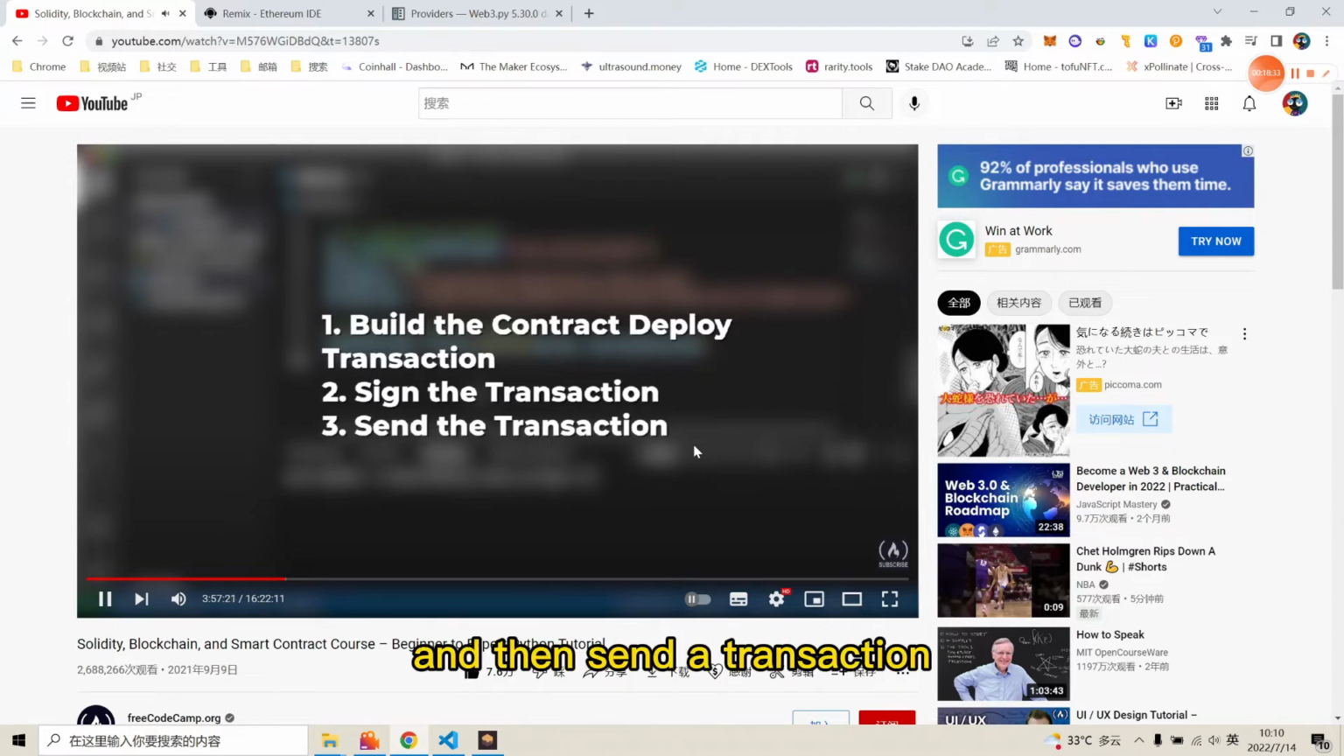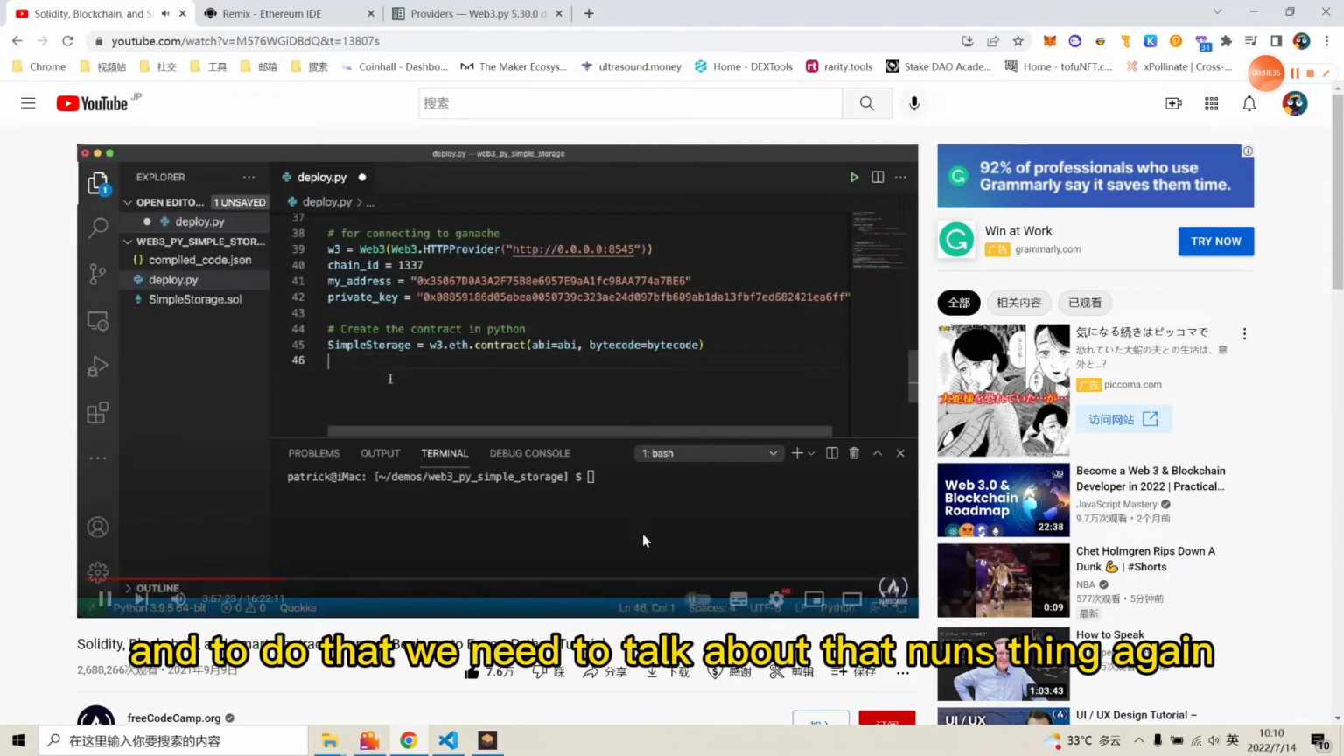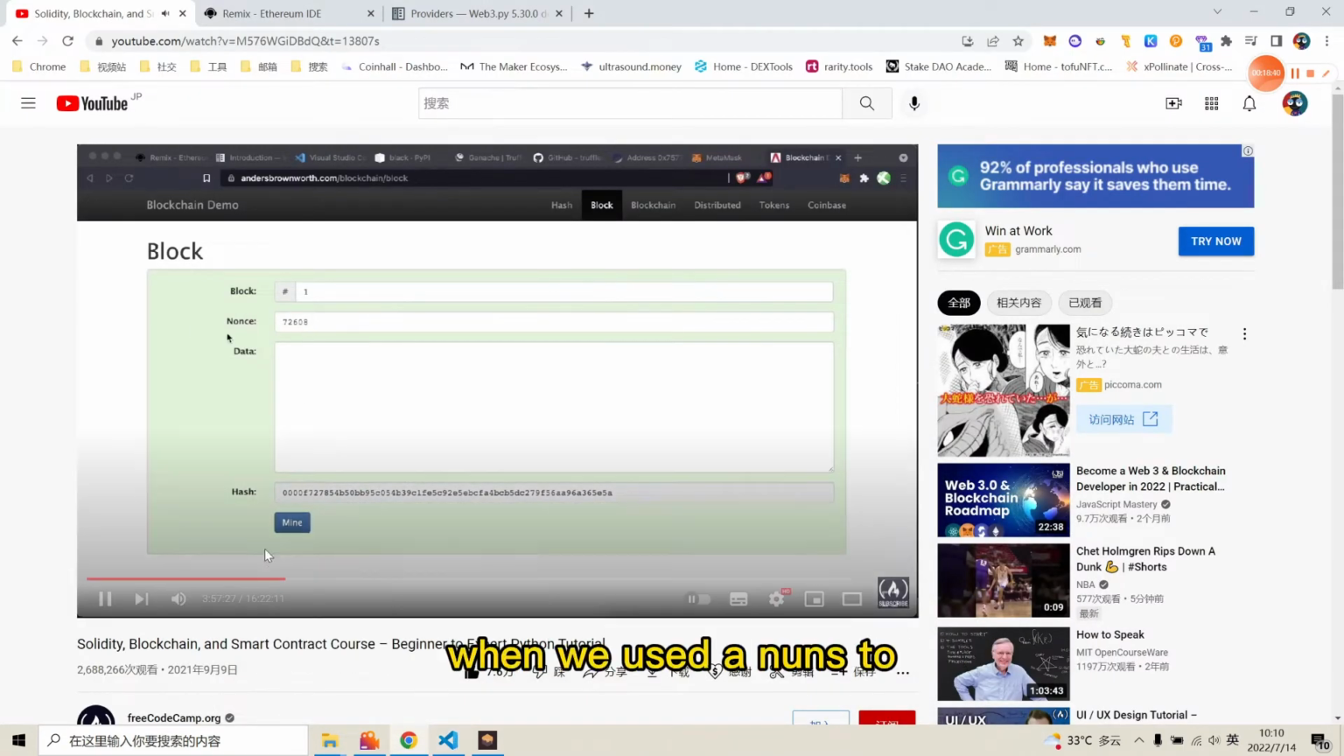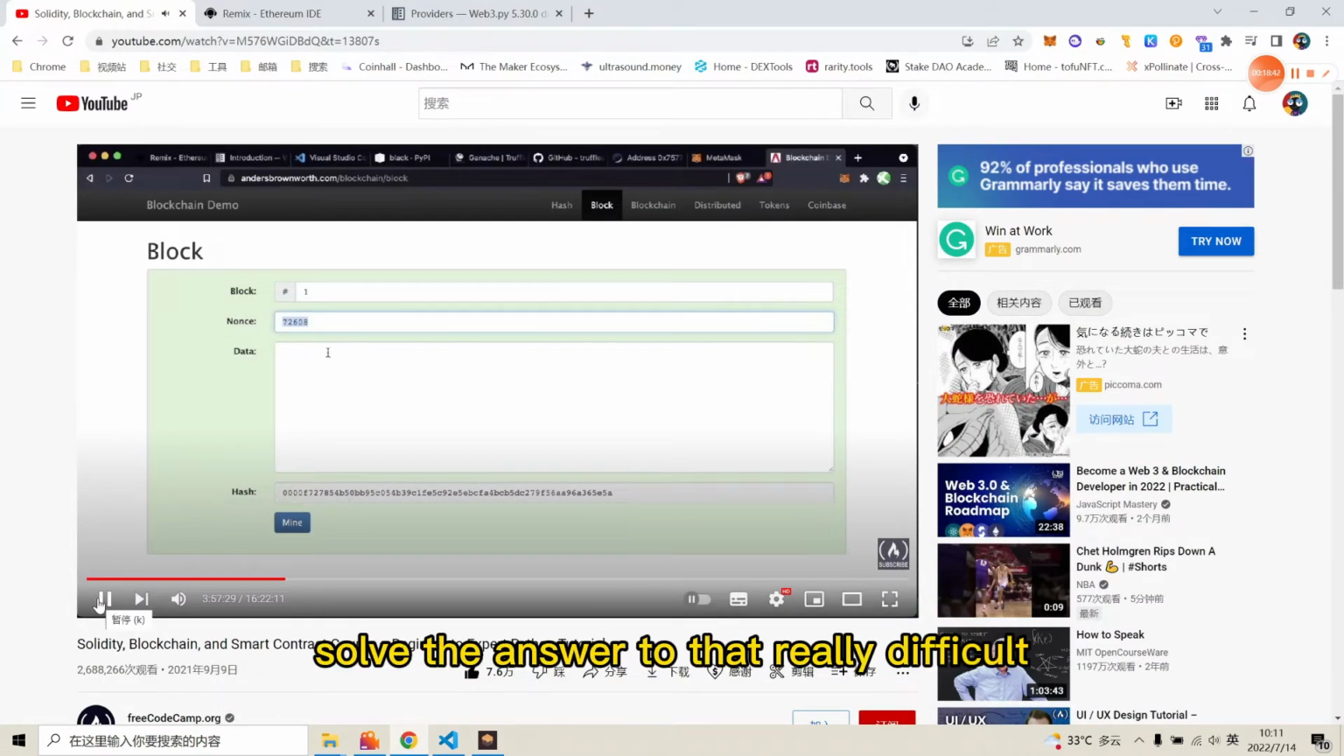Sign a transaction and then send a transaction. And to do that, we need to talk about that nonce thing again. Remember way back in our blockchain demo, when we used a nonce to solve the answer to that really difficult mining problem?